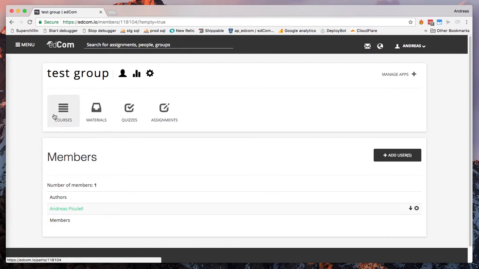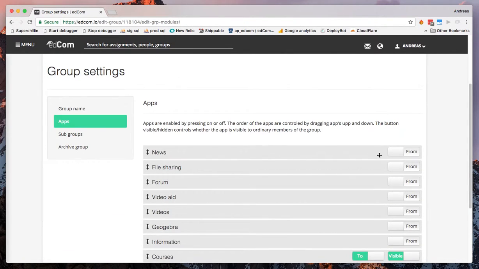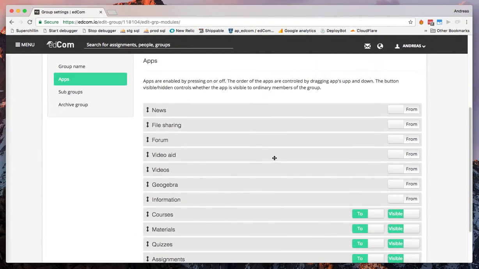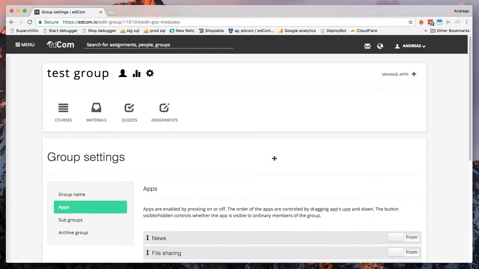Right now we have the courses app, we have the materials app, we have the quizzes app, and the assignments app. These are the four most common apps that you have on the edCom platform. If we want to change these apps, we go to Manage Apps. Here we can enable and disable apps on the edCom platform. We have news, file sharing, video aid, information, all sorts of apps that you can add. And if you have a suggestion for an app, suggest the app to us and we'll talk about it.